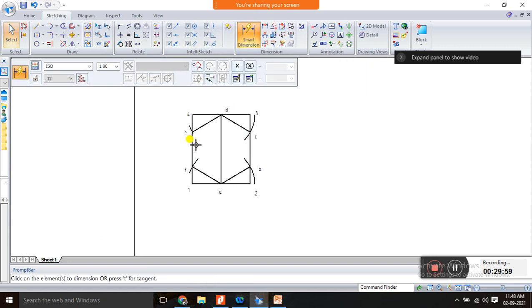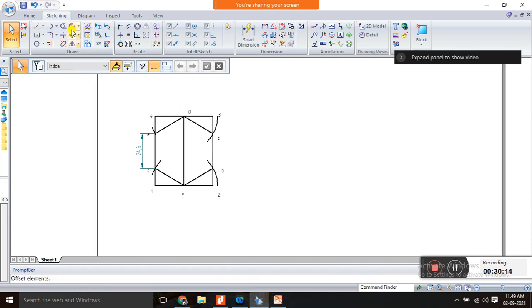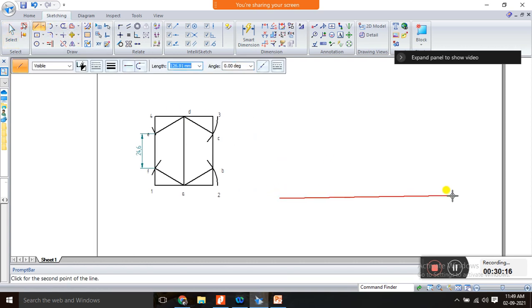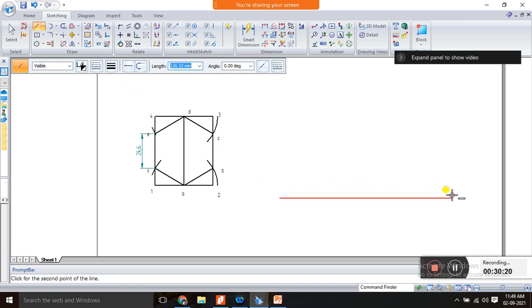Now you just measure. So normal 30 mm is equal to ISO 30, which means 24.6. Now all the dimensions are converted to ISO. Now you can go to construction. First draw a horizontal line. Okay, so like this.